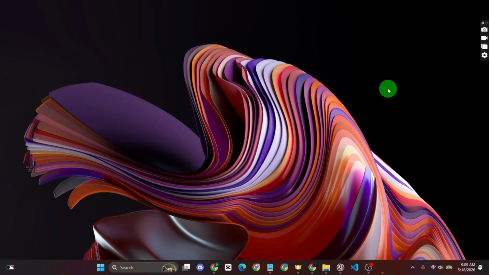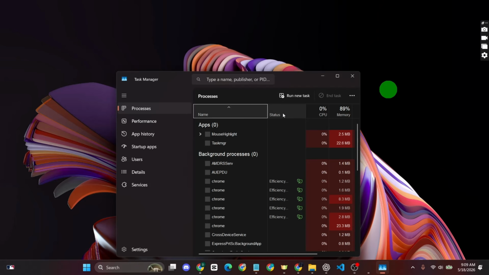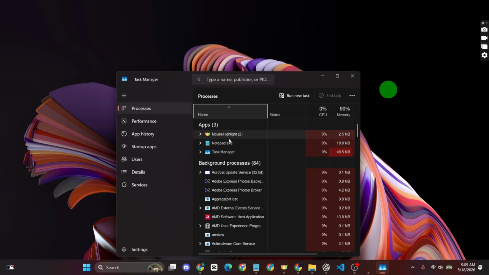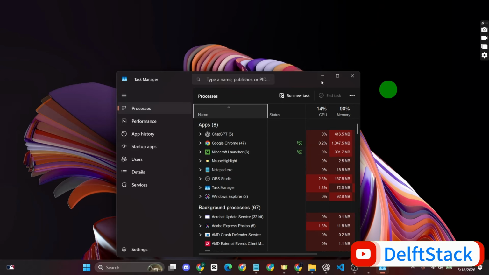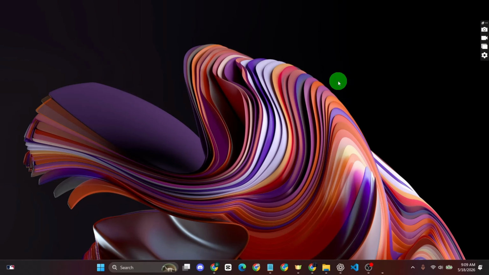After that, just go ahead and press Control, Shift, and Escape on your keyboard to open Task Manager, and make sure you close all the heavy background apps like browser or recording software before launching the game again. And after that, just go ahead and update your graphics driver.